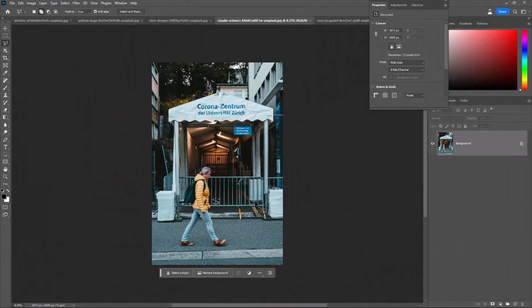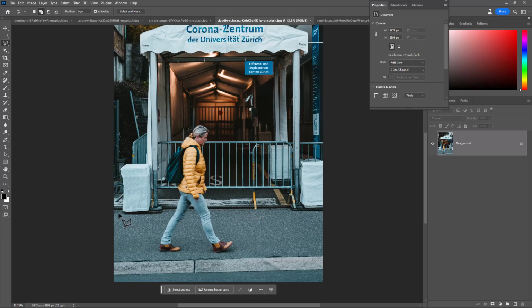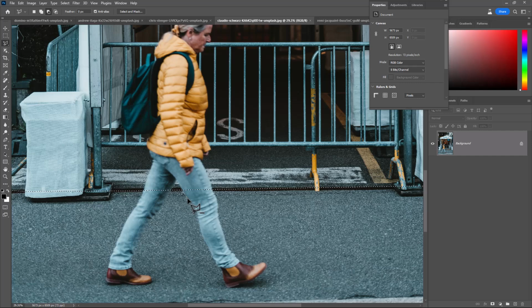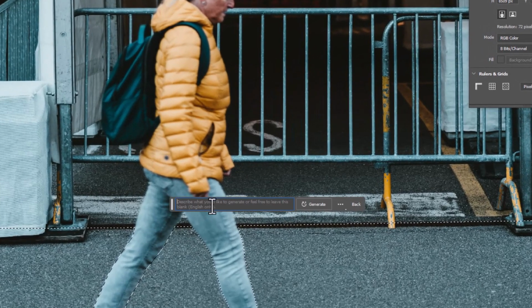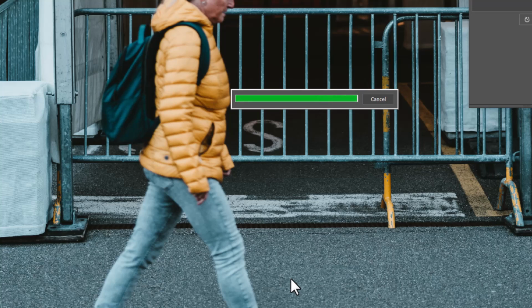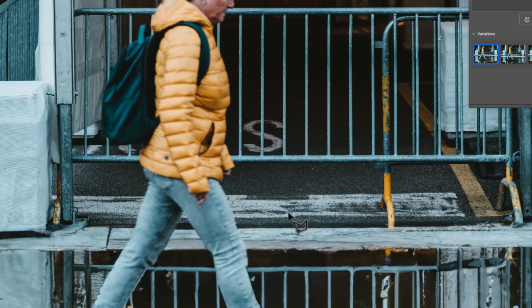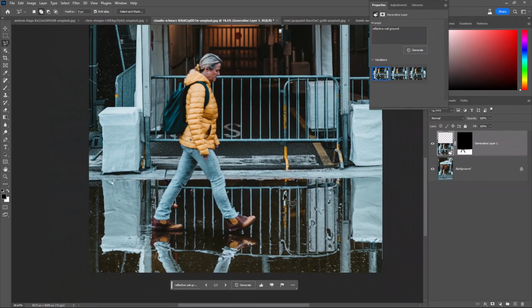Now let's see another magic work. I want to select the ground. Hold Alt or Option and remove the selection of the feet. Type this prompt. And click on the magic button. Wow, look at the reflection.